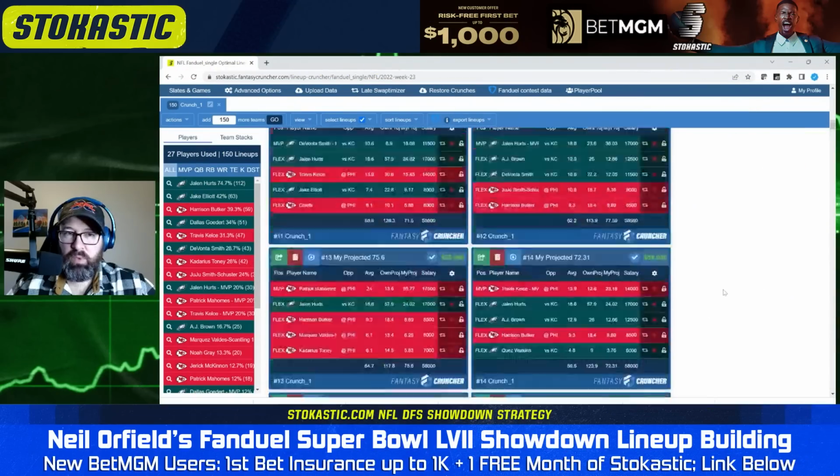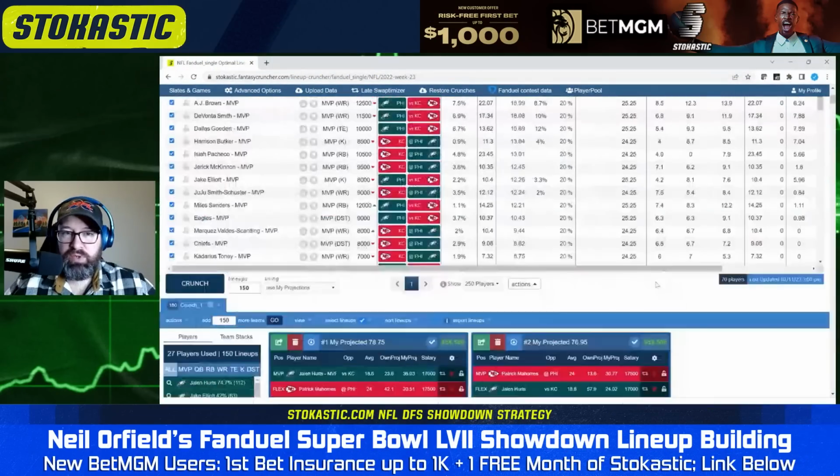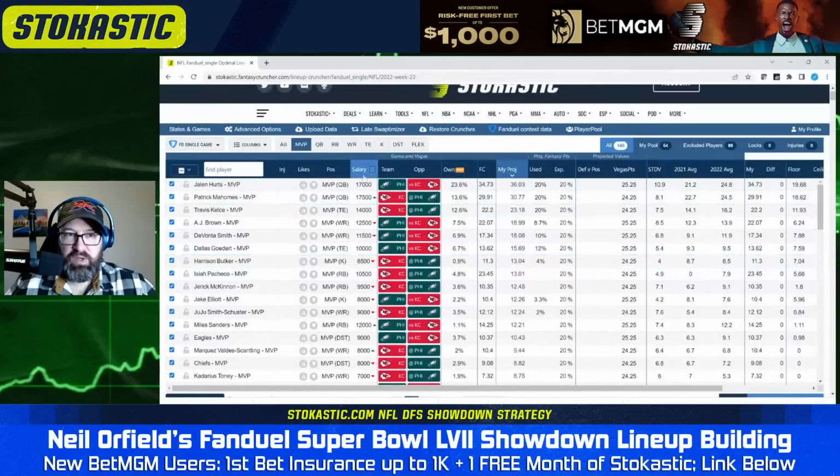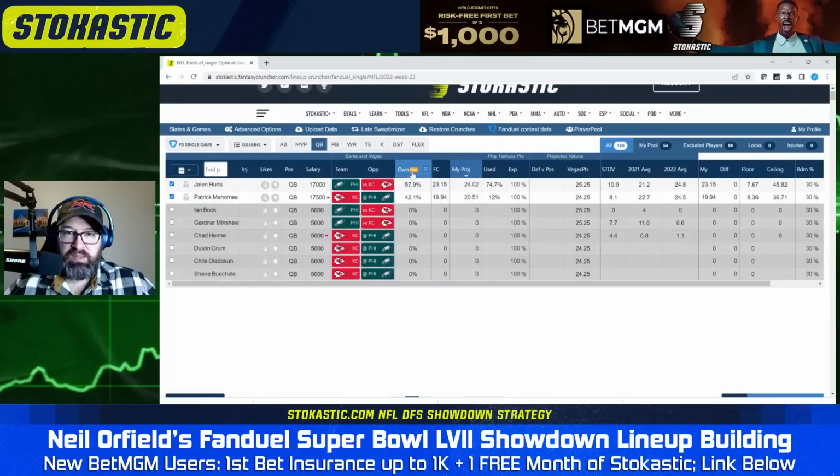I think I'm happy with the way the lineups are looking. So the other thing that I'm going to check is the player exposures. I just go through tab by tab, each position, just an easy way for me to track how much I'm getting of everybody. Starting at the quarterback spot, I'm getting to 75% Jalen Hurts. I'm only getting to 12% Patrick Mahomes.